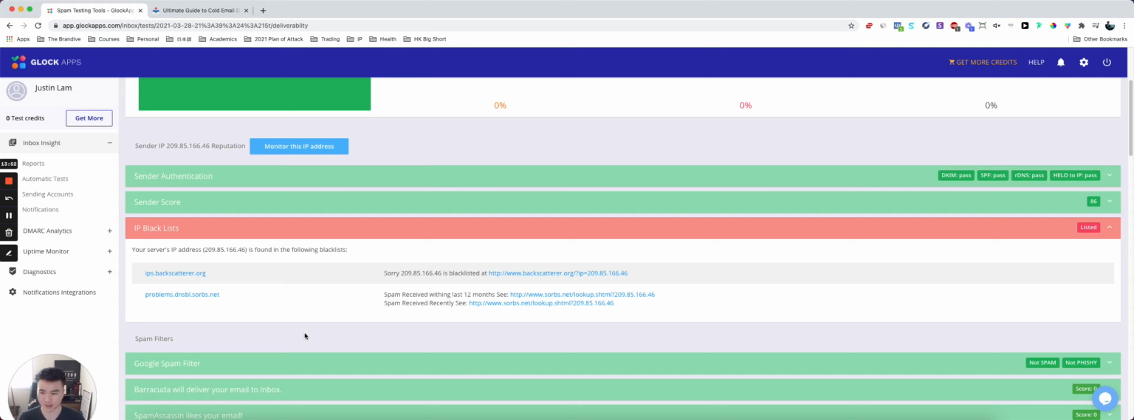So if you have backscatterer.org and dnsbl.sorbs, it's totally fine and it's not something within your control. If you have more blacklists, those are the ones that you should look at.